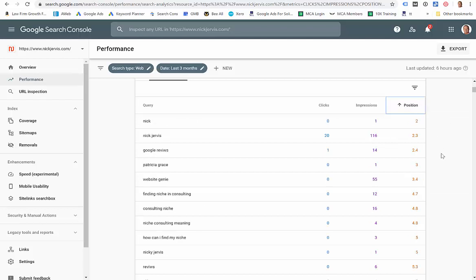So you can sort by that as well, and see if there's anything there that you want to work on. Obviously I work with quite a few consultants, so finding a niche in consulting is a niche. I'm doing quite well for that search term, and niche consulting meaning not high volume but very targeted. How can I find my niche? Still there. So it tells you what you're doing well for already, which is nice to know.